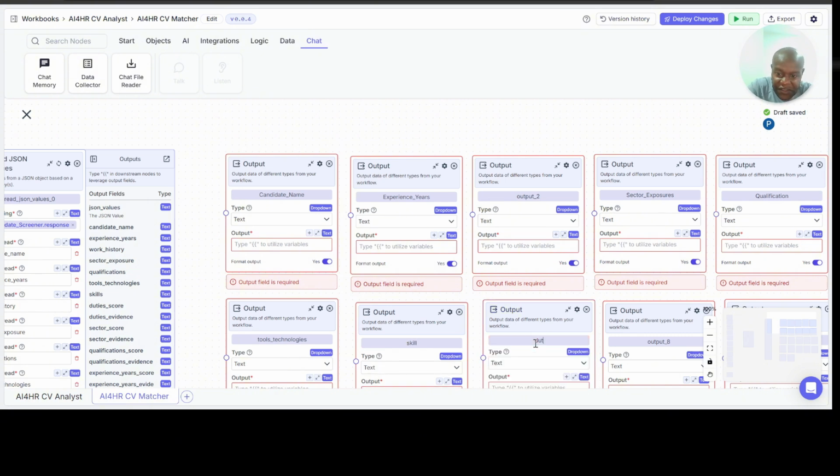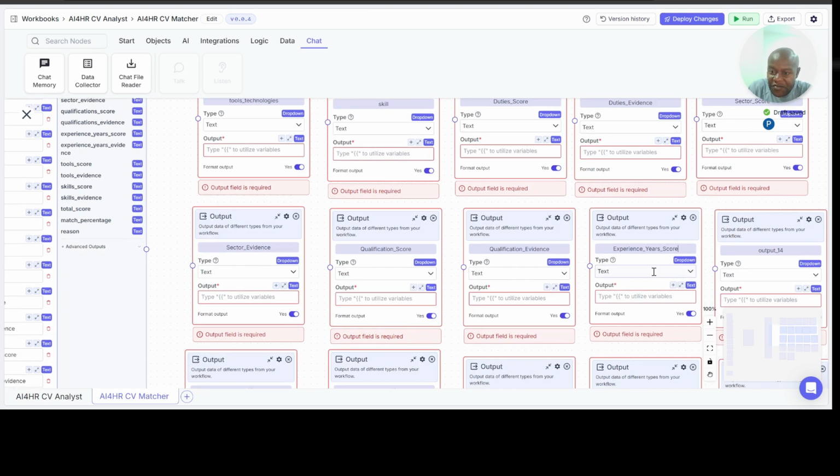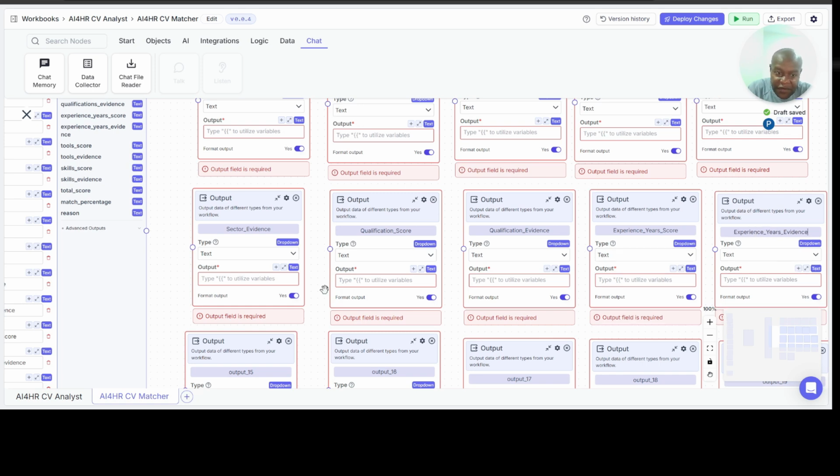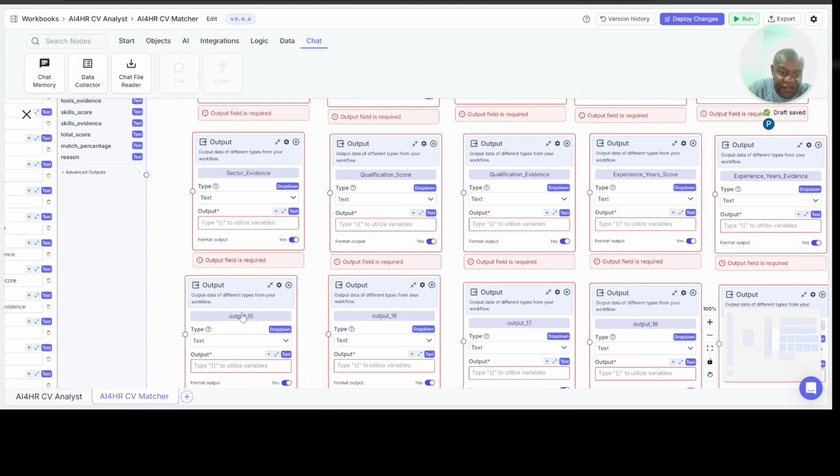After skills, we have duties score. After duties score, let's move this up. What do we have? Duties evidence. After duties evidence, we have sector score, and then we have sector evidence. Then we have qualification score, and we have qualification evidence. And the next output will be experience years score, and the other one will be experience years evidence. Then we will have the next one, which is tools score and tools evidence.